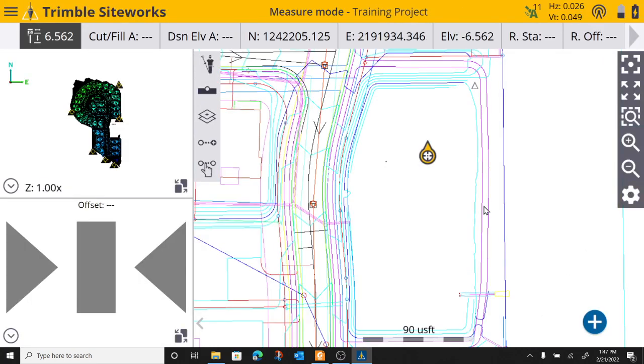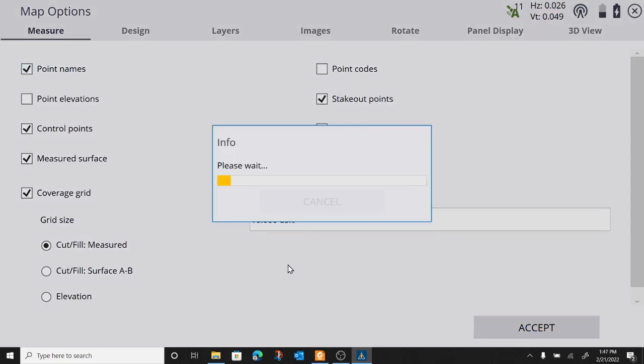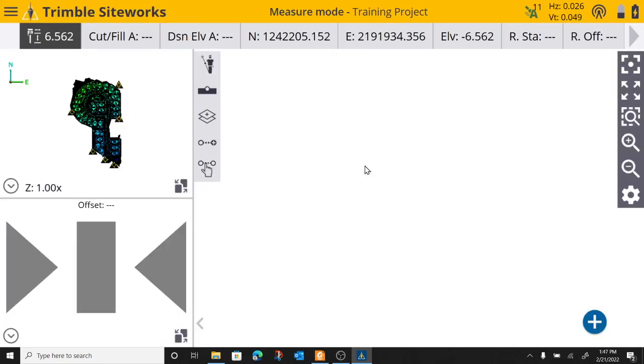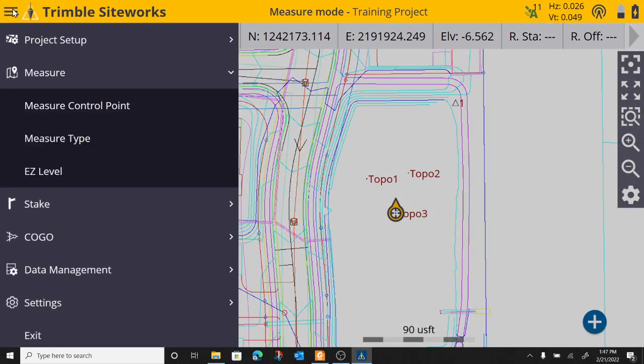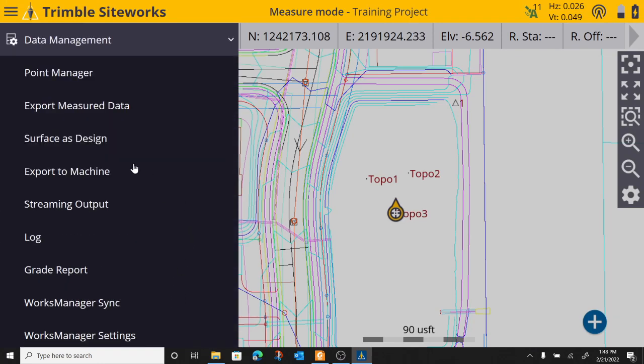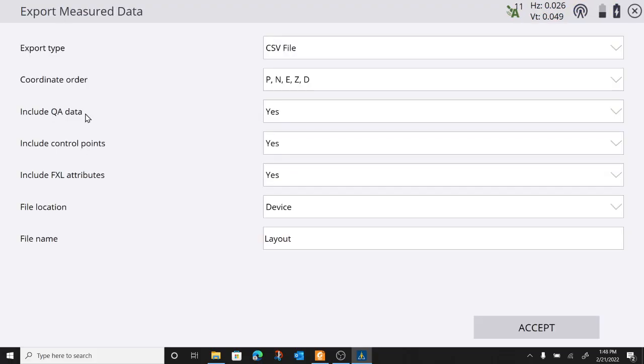Let's go ahead, for the sake of this, and turn on our point names. So yeah, topo 1, topo 2, my little topo. Say I were to export it, I can go menu button, data management, and I can export measured data.